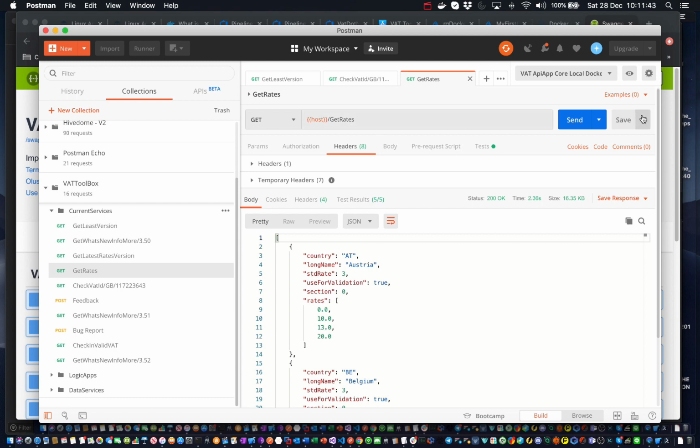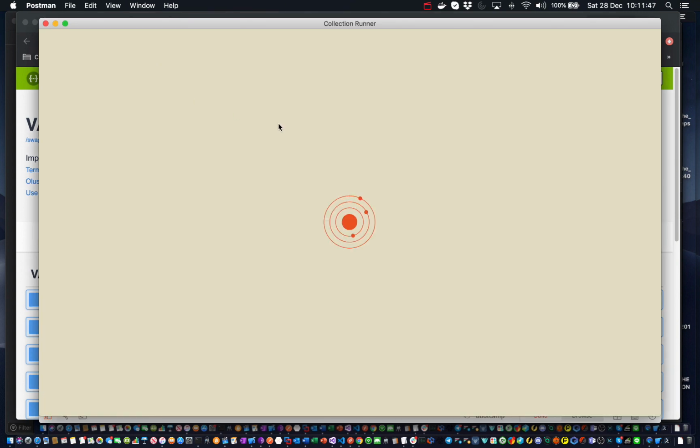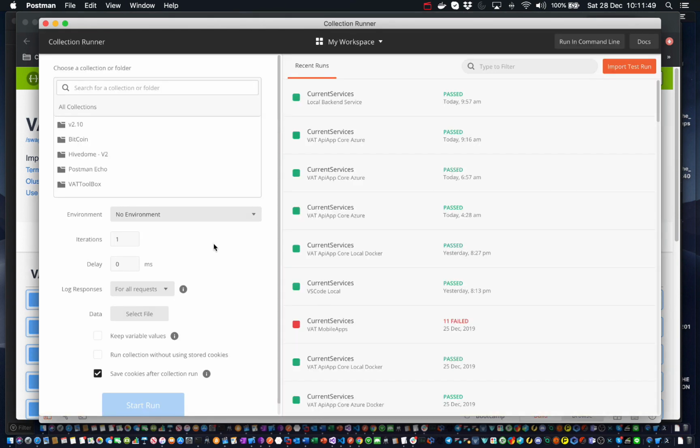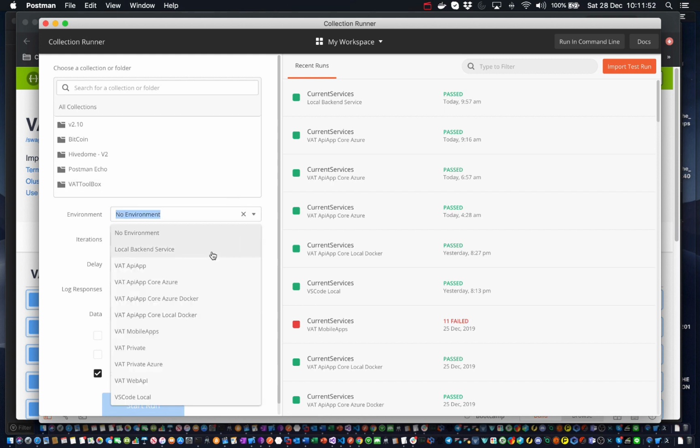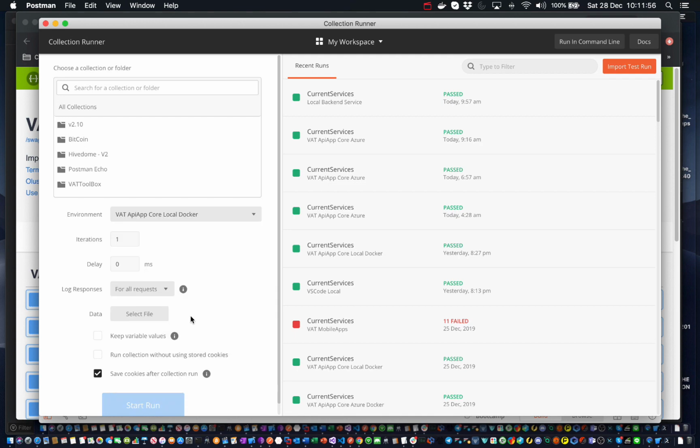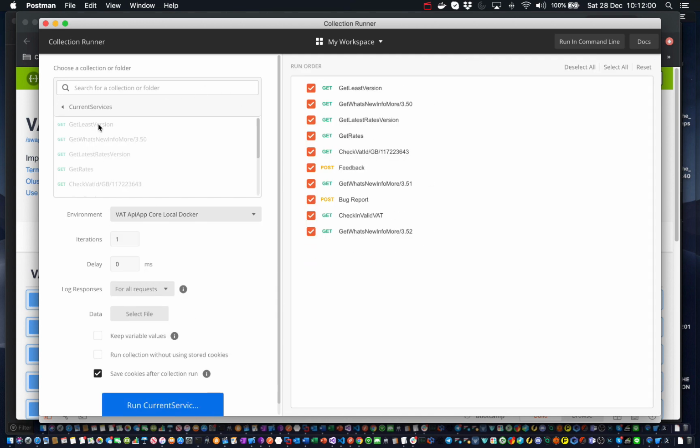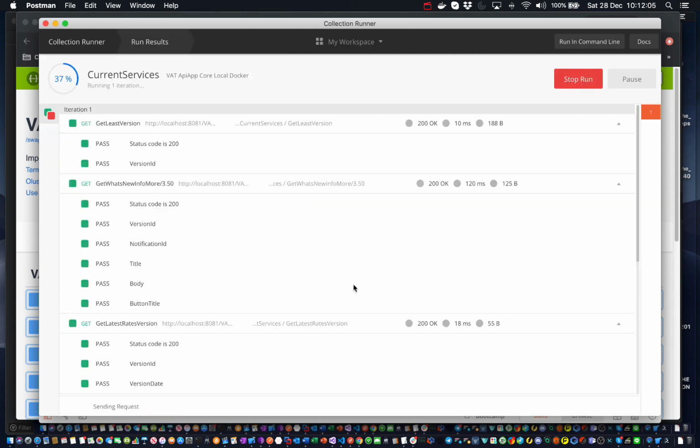And what we can do here is go to our runner. Within the runner we can select that environment again, which was the core local Docker that runs on 8081, and then go to our list of services, the ones we ran the other time, and then run this. You see, it runs very quick because it's local.